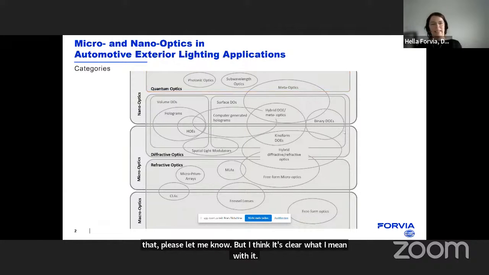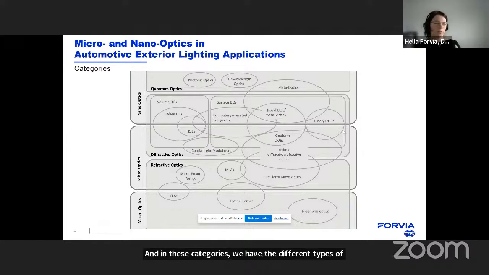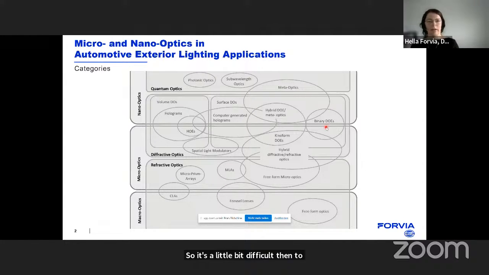And in these categories, we have the different types of optics. And often we have a problem that somebody is talking about a really specific type of optics, like, for example, a binary diffractive DOE, binary diffractive optical element, but he's talking about micro optics in general. So it's a little bit difficult then to know what exactly is meant by the characteristics and the like. So it's important to be really specific here. And to let you know, today I will talk about micro optics, meaning refractive and diffractive micro optics, and nano optics, more in the region of here, diffractive optics or meta optics.